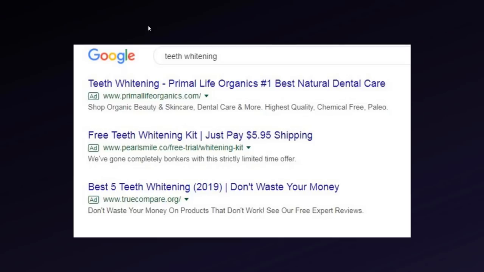So these are 3 advertisements I don't really like too much for teeth whitening. You'd really want something more focused on a free teeth whitening kit, just pay $5.95 shipping, and then something like get whiter teeth with our free teeth whitening kit, and something like take advantage of this limited time offer now. So pretty simple fix for this advertisement. I do like this one right here, but the other ones I don't really like too much overall.